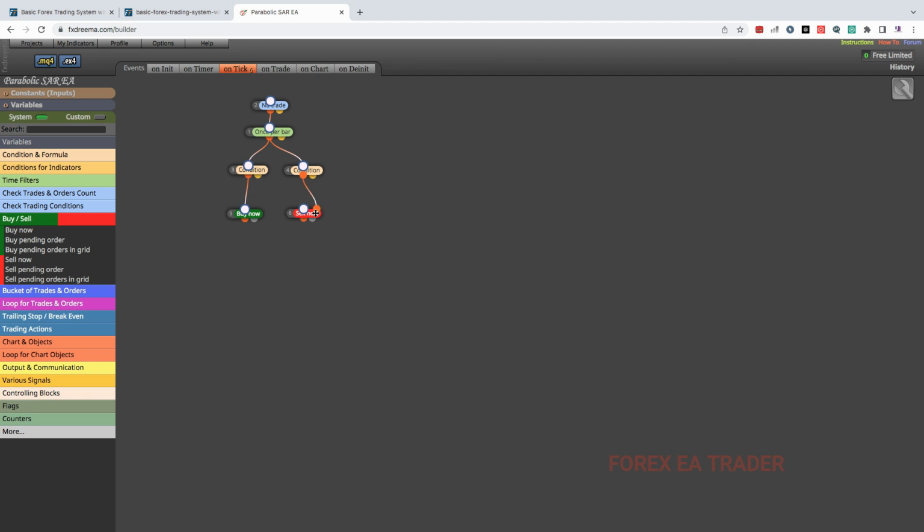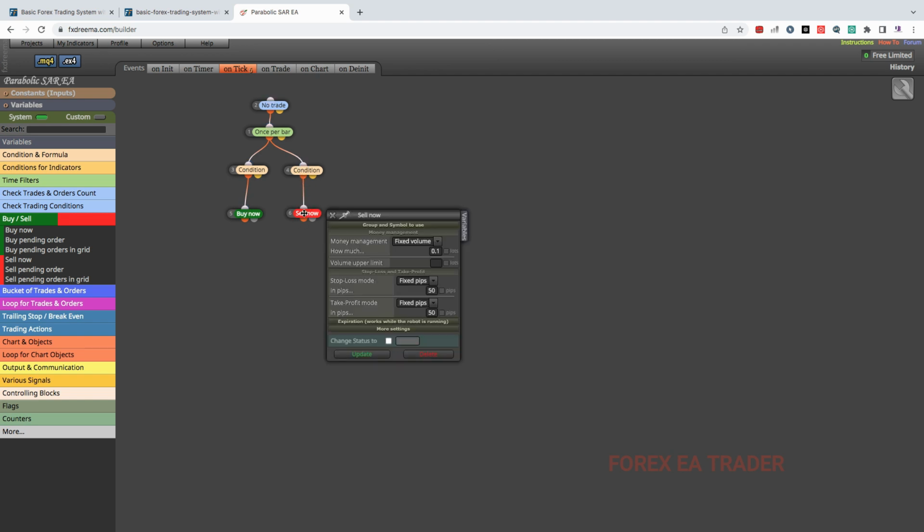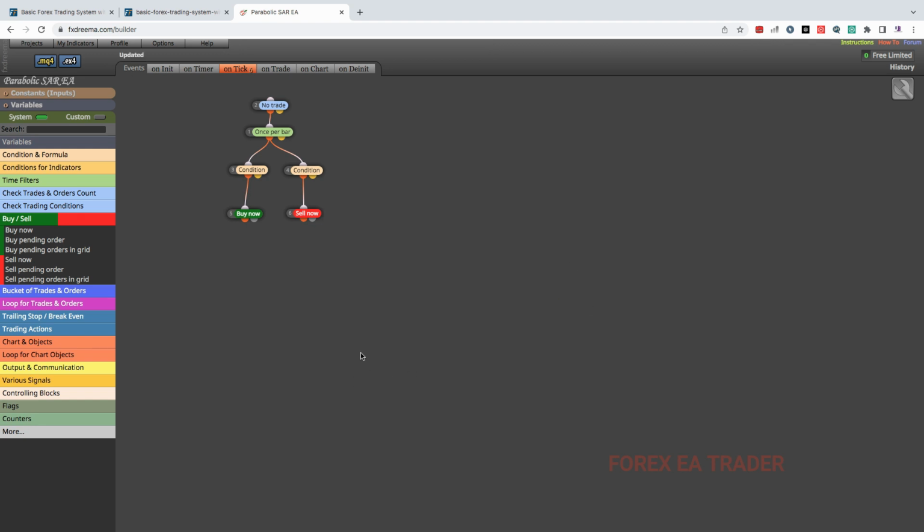Sell order, and we double click on there, and we just do that to the lot size. And here again, maybe we just make it 150, and here we said 40, and we just tick those ones so that we are able to edit these values on MetaTrader 4 side without coming back to Fxdreema, and we update. We are essentially done.